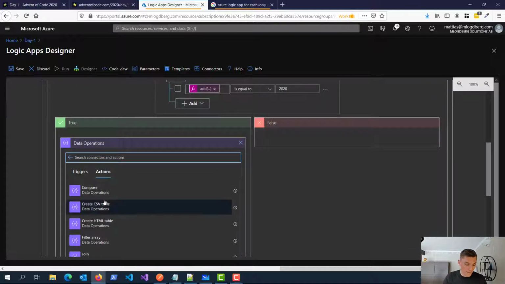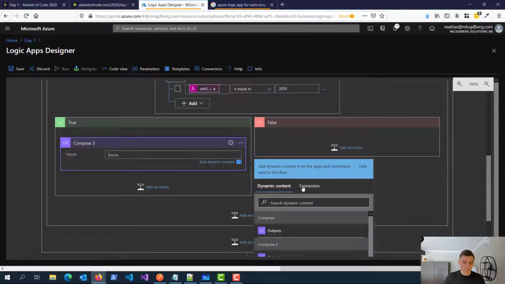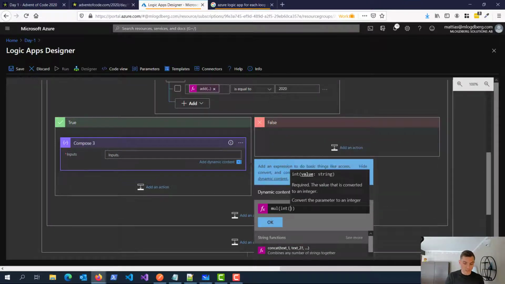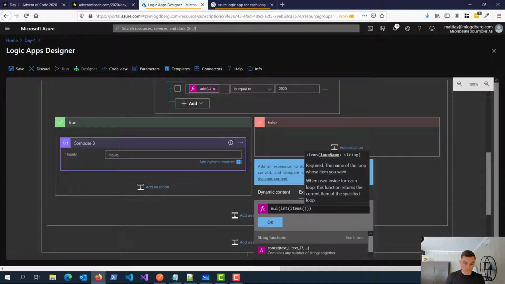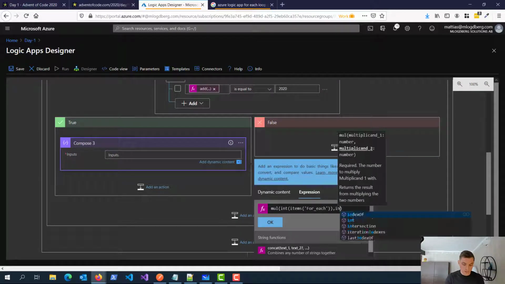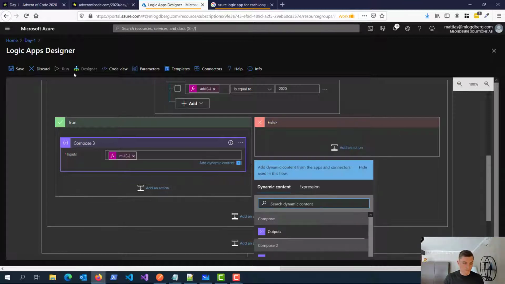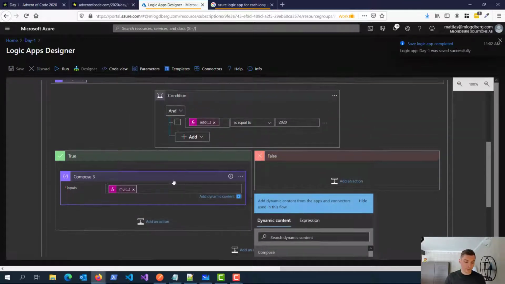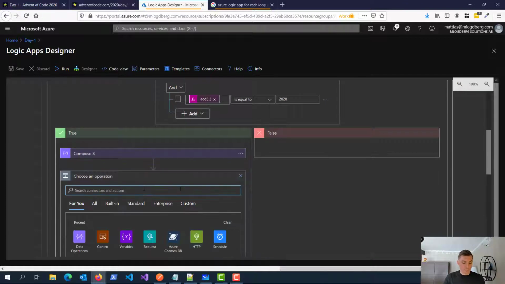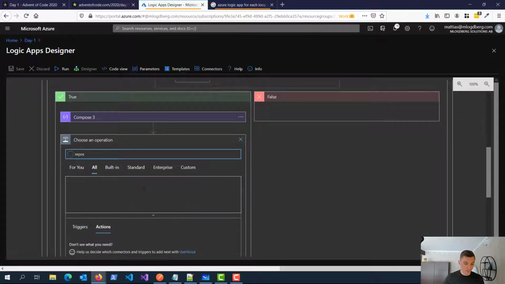And then we need to multiply the values. So let's just go ahead and add a compose. And we're going to do the same thing as we did recently. We're going to go multiply. We're going to go integer. Items of for each, and we're going to go ahead and add an integer of items of for each two. There we go. So this should then result in an answer. So this compose in the end should have the correct answer for us. Now it would be very handy to put this as a response or something. Let's go ahead, response.